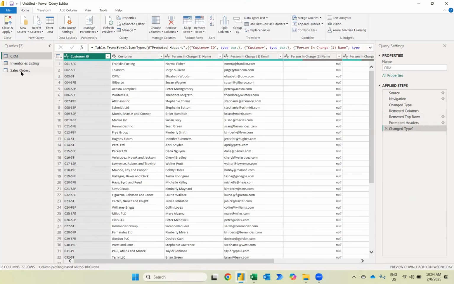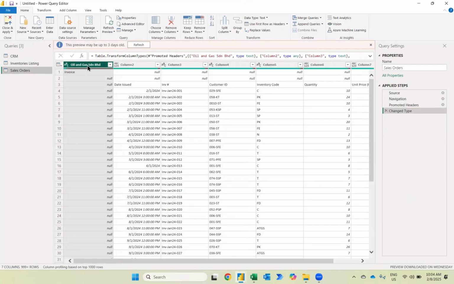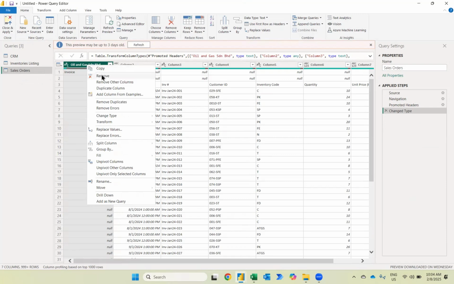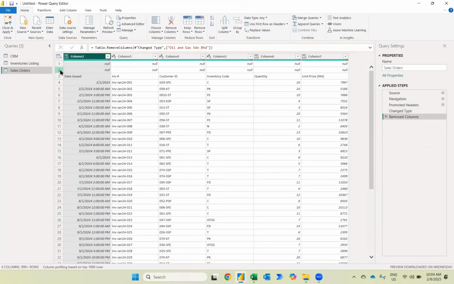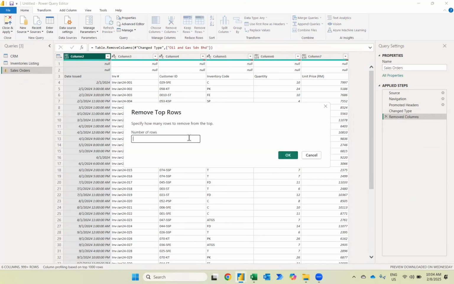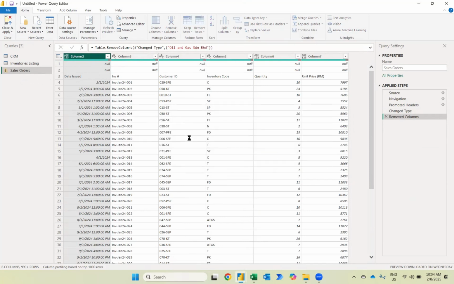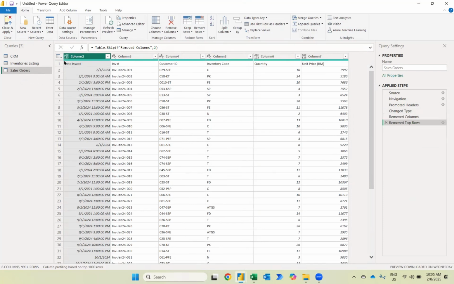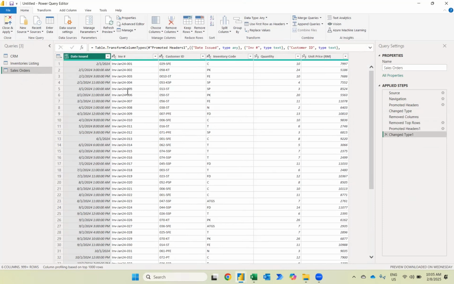Then I'm going to do the same thing for our last database, which is the sales order. Here I'm going to right click and click remove. And I want to remove the first 2 rows. So remove rows, remove top rows, remove the 2 rows and enter. And then finally, I want to promote the first row as the header. Just click it over here, and there you go. So now we have these details.